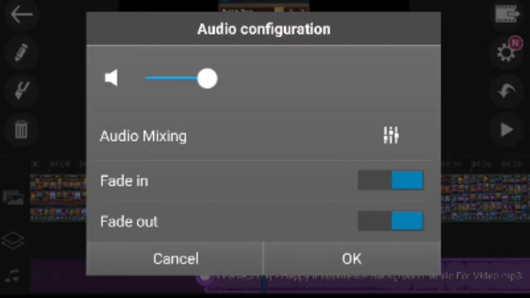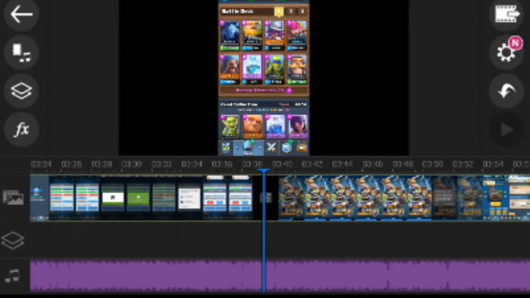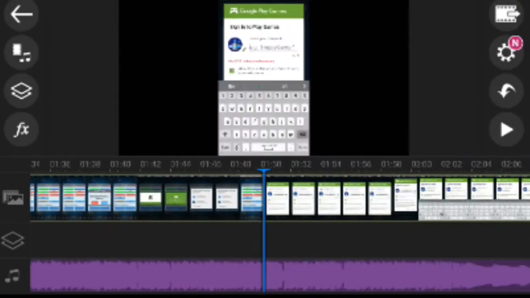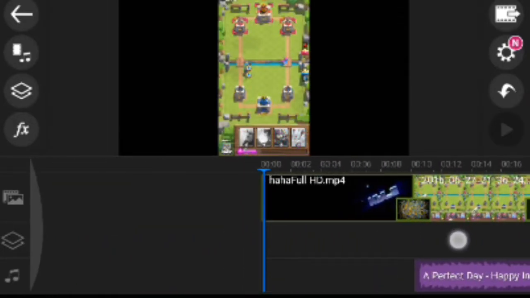As you can see, it's faded in, it's faded out, and it's at 40-whatever percent, 44 I think, volume. And so yeah, that's about it. I don't know if I missed anything. If I have, I'm sorry.